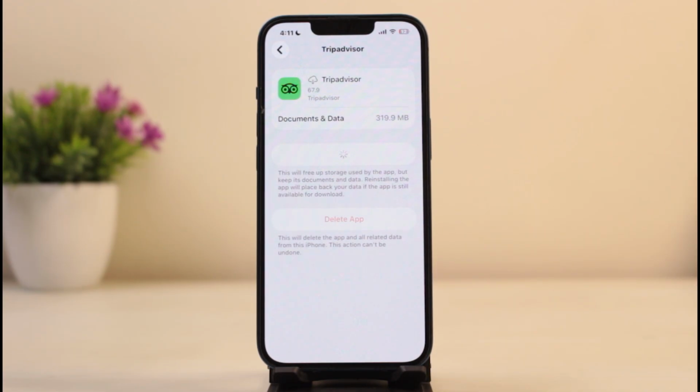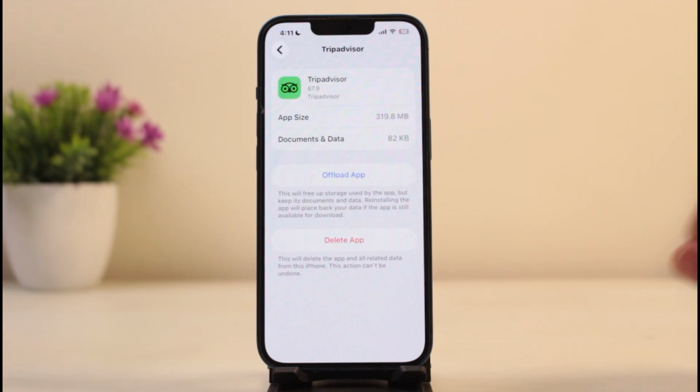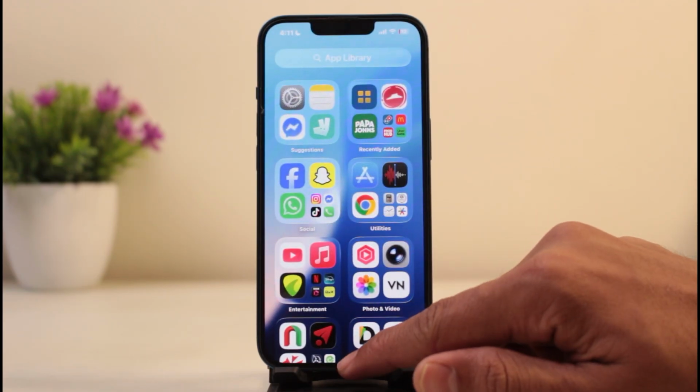And what this does is it deletes the application whilst keeping its documents and data. And the next time you open the app, you shouldn't be facing any problems regarding your login. However, if there's any other problem with the application, you can simply restart your device once and open the app again.